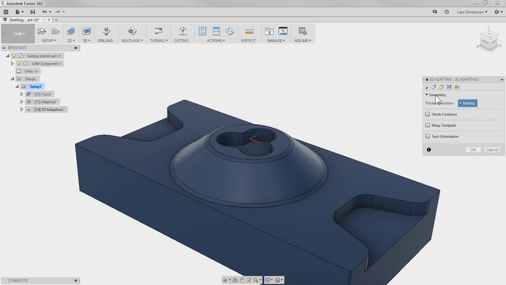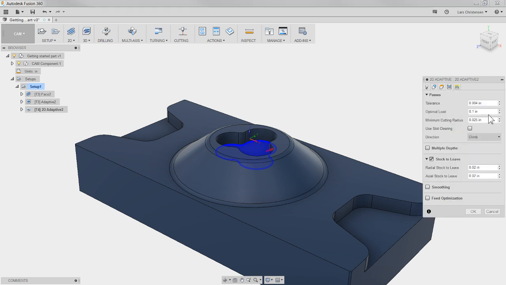Then the second tab is where I'm going to select my boundary. So I'm going to select the edge of the bottom here. And then we can go over to the passes tab, and we can again see there's an optimal load. So maybe I go a little bit conservative with that one too. We could leave some stock to leave because we're going to have to finish these walls. Hit OK.